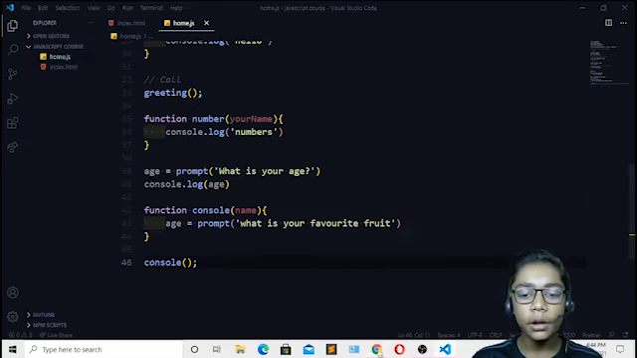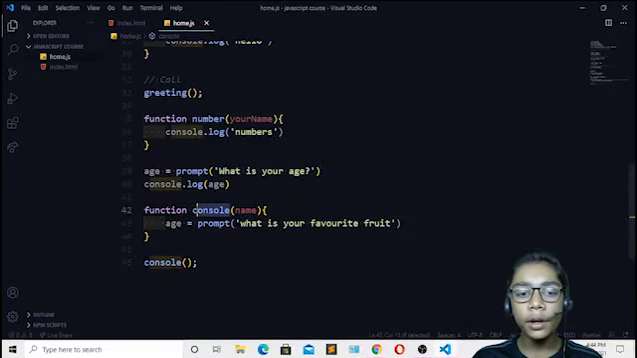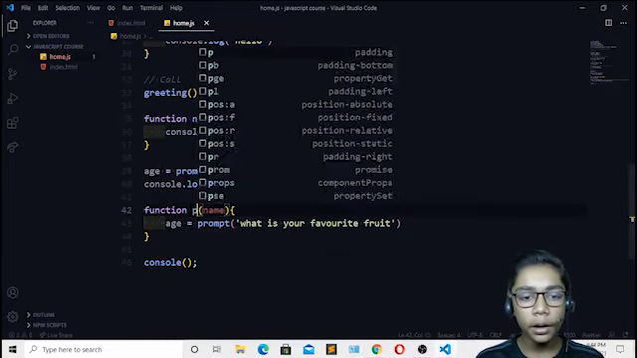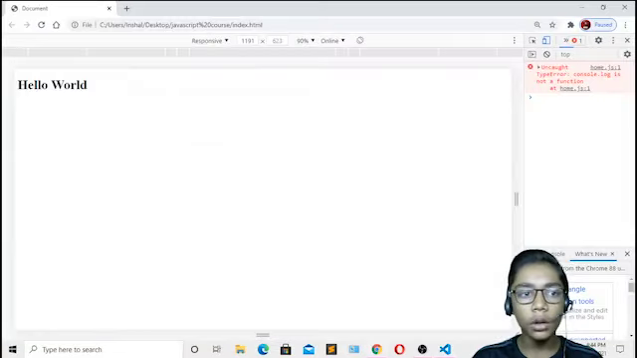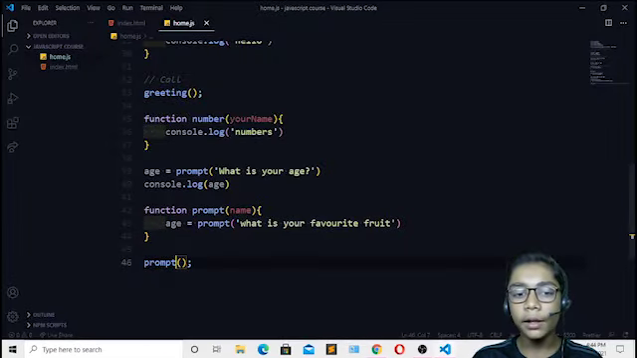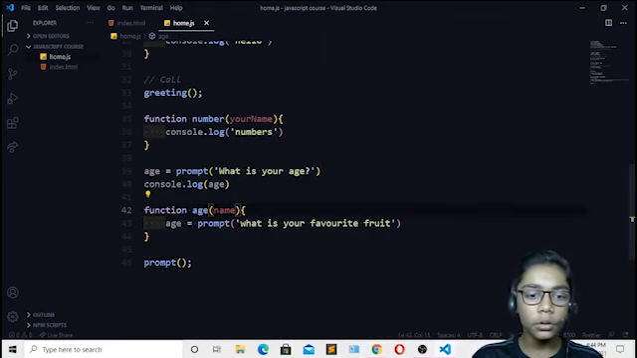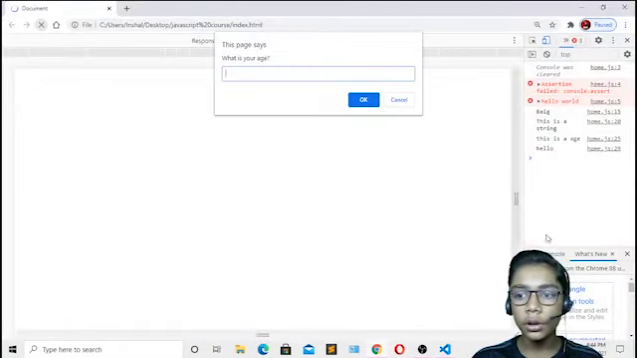Now if I hit save, go to Google Chrome and hit refresh, you can see that error is not coming, because now we have defined console. If I write prompt like that and hit save, prompt is also showing an error, because prompt is not defined yet. So if I write age and hit save and refresh, now it has worked.